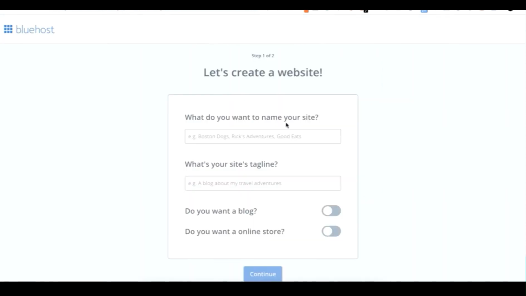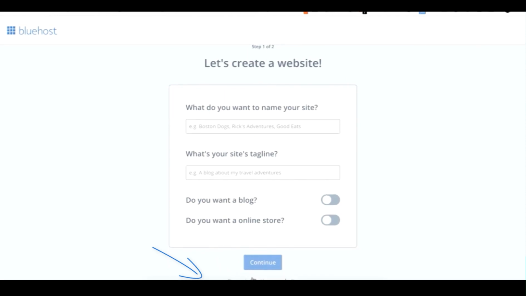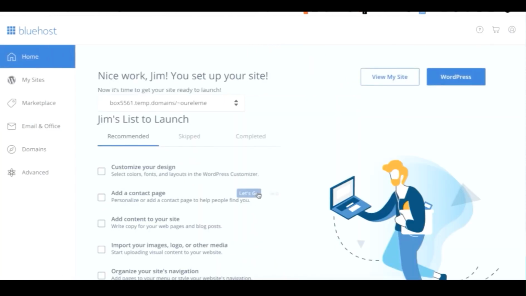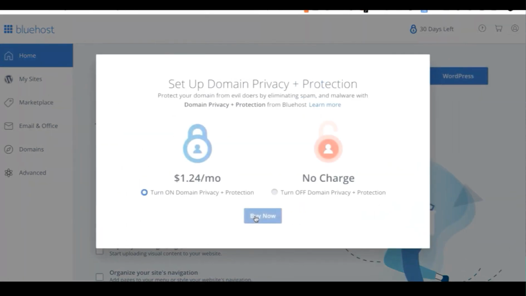If you are logging in for the first time, you may see a pop-up like this. Like it says, let's create a website. Bluehost actually wants to help you make the website. Just click at the very bottom there. I'm not creating a website because I will be showing you everything step by step. And skip all of these pop-ups because we don't need any of that.